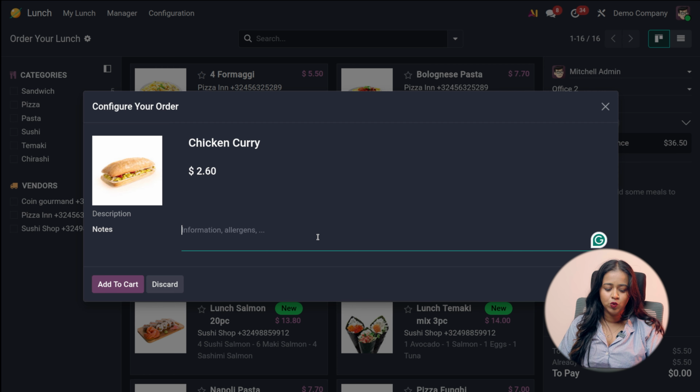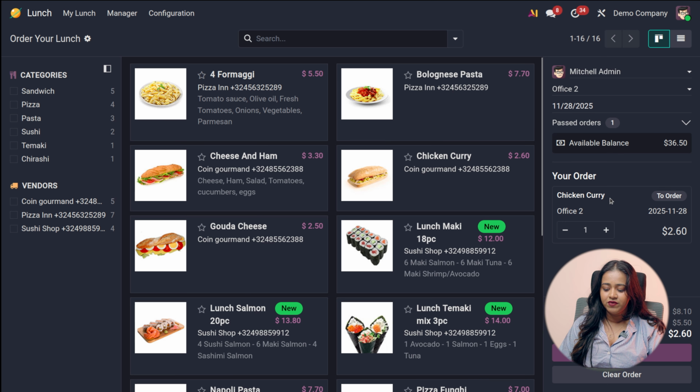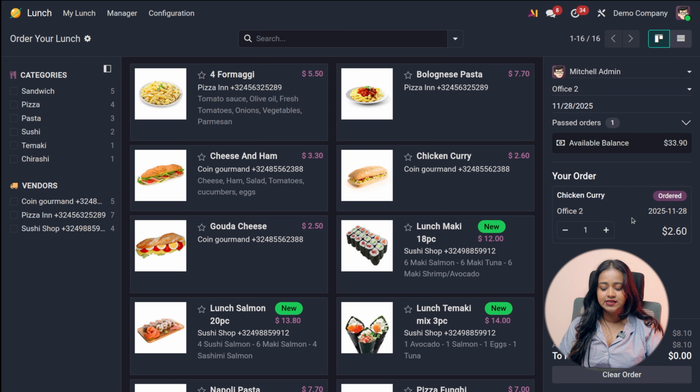I'm not doing that and am clicking on add to cart. What happened is that I've added that particular food item to the cart. Similarly, you can add multiple food items and click on order now. So that has been ordered and you can see it's in the ordered stage, and the quantity can also be seen over here. If you want to clear the order, you can clear it from here. That's how you do the ordering.